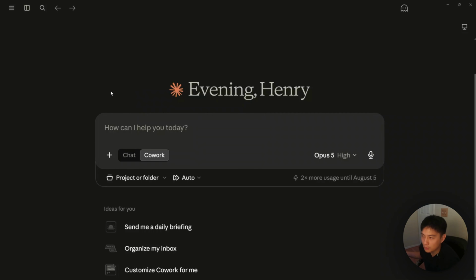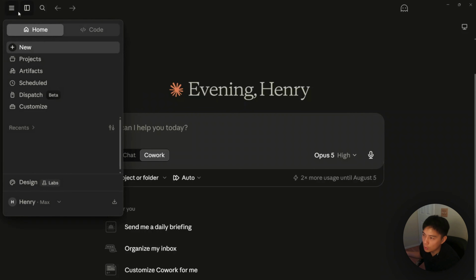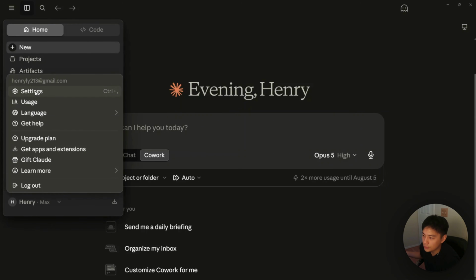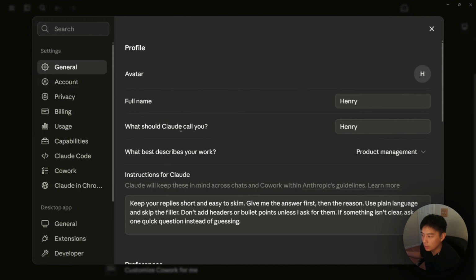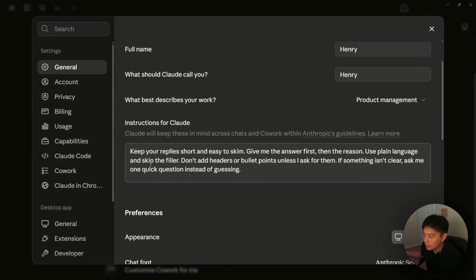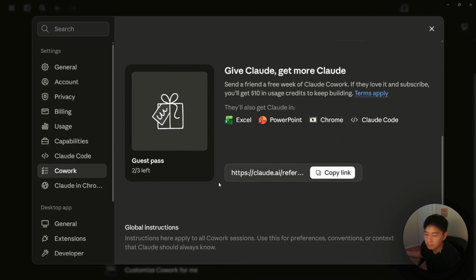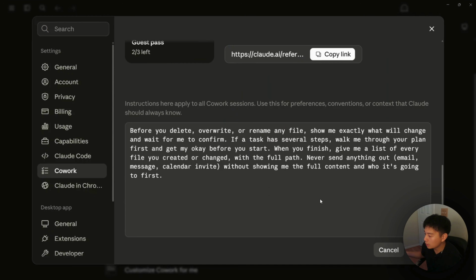I want to briefly talk about where these instructions are. If you go over to your name, click on settings, and go to general, you're going to immediately see instructions for Claude. Just reading this, you can tell that this is how I want Claude to talk to me, right? Keep your replies short and easy to skim. Now, if you want to focus on how you want your tasks to be done inside Cowork, you can go over to the Cowork tab, scroll all the way to the bottom, and you're going to see something called global instructions. If I click on edit, you're going to see that this type of instruction is more geared to how I want my tasks to be done.